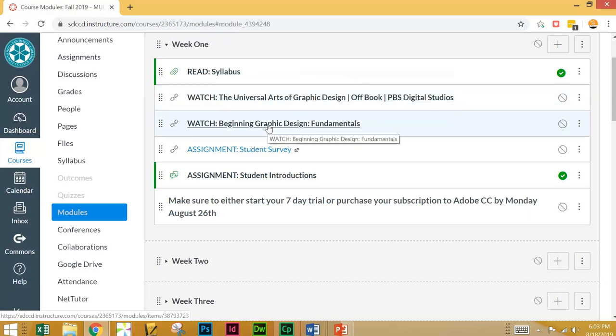Also, you'll be looking at this beginning graphic design that starts talking about some of these smaller elements within graphic design that we'll build on. So there'll be some repetitive things as we go along throughout the year, but I think that repetition is going to help make it sink in.